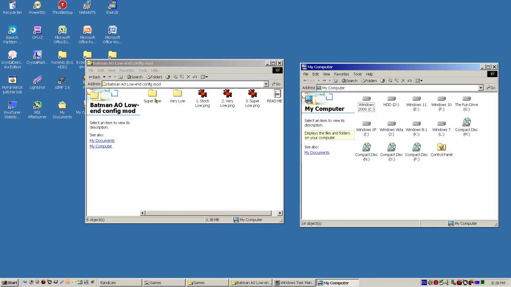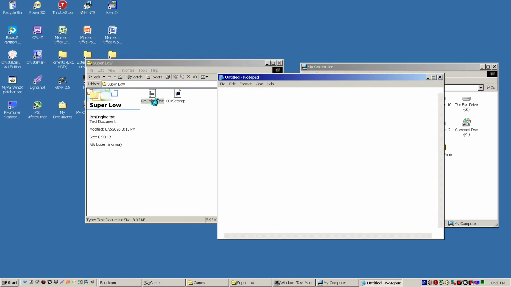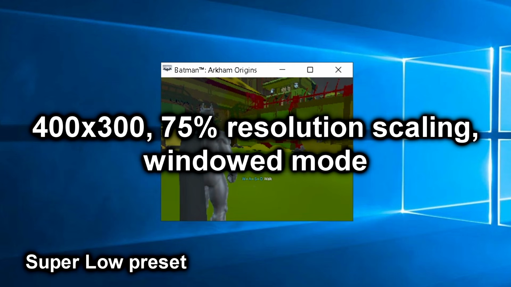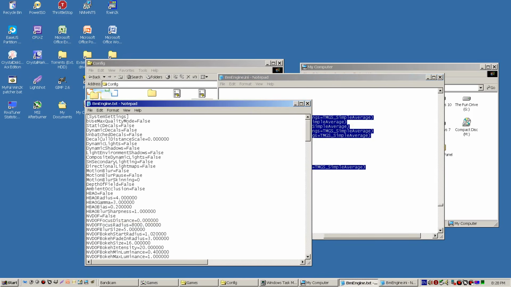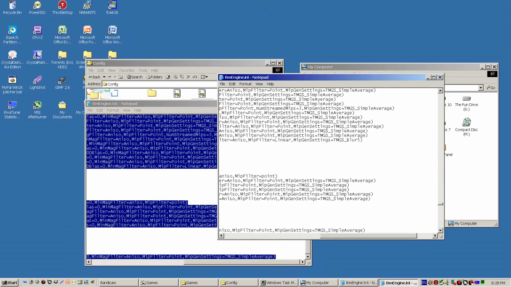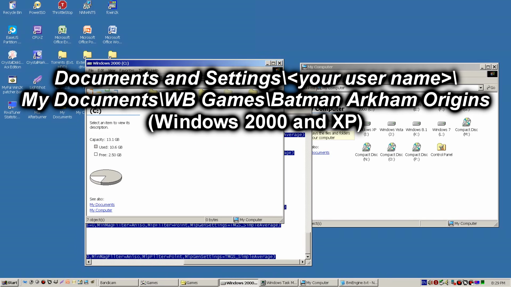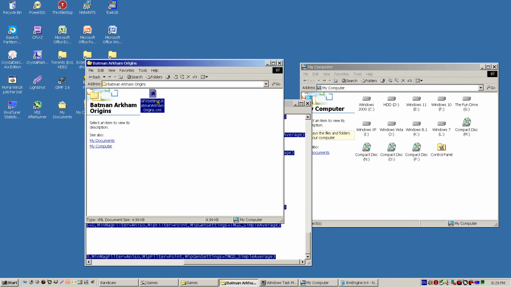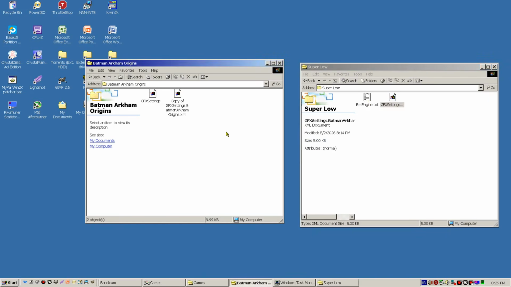bmengine.ini. Oh, and I've also made a low-end mod once again, with 2 presets, same default resolutions as before, etc, etc. Installation is identical to the previous 2 mods, except that this time you also have to go to this location on Windows 2000 and XP, or that location on Windows Vista and newer.